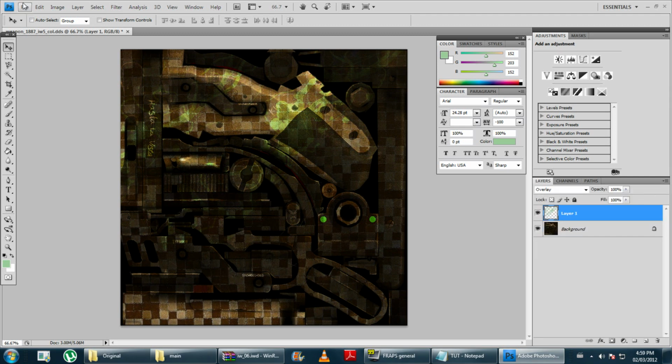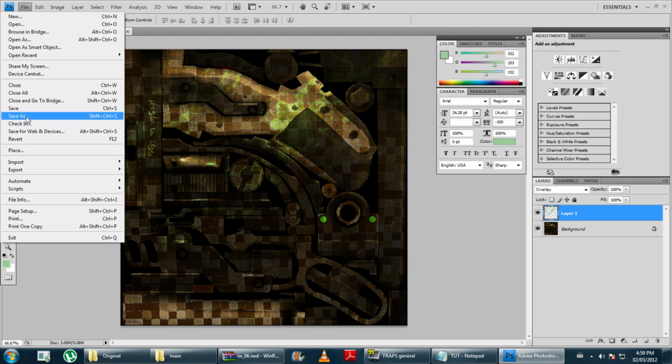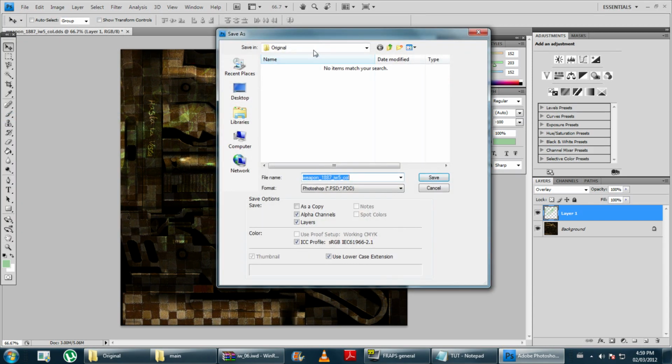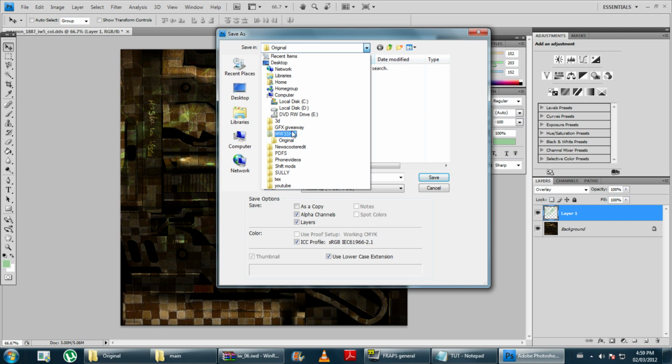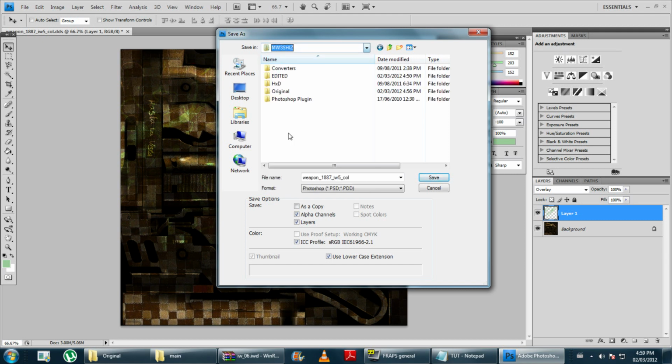So now the next thing you want to do is go to File, and go Save As. Now you're going to want to save this to the edited folder. So browse to the MW3 shiz and then go into edited.